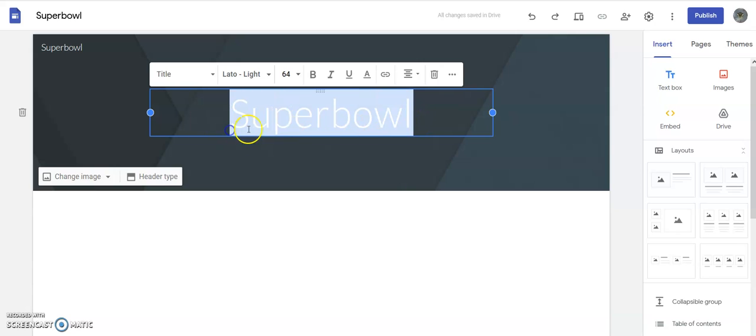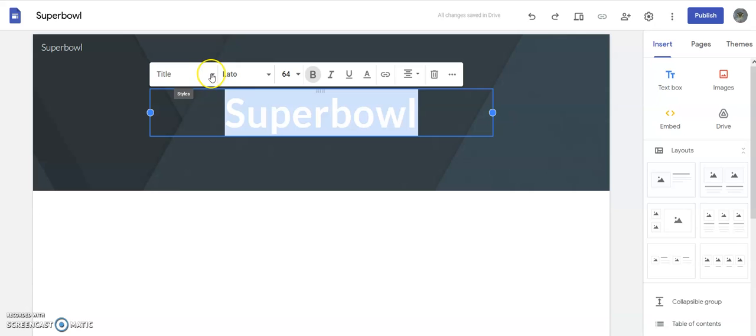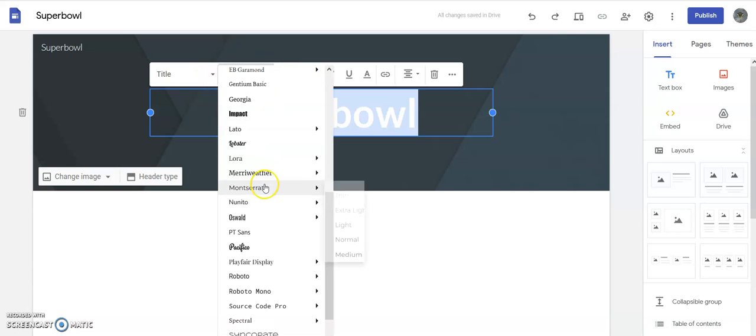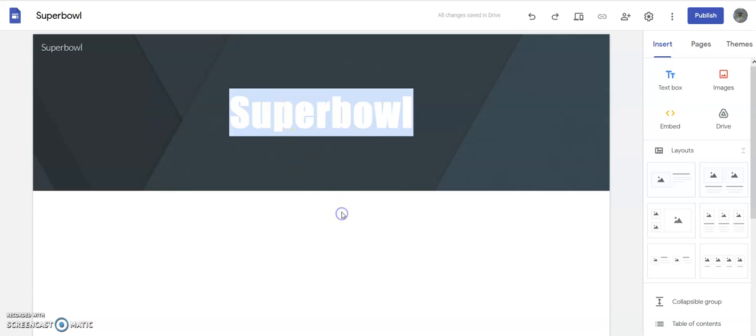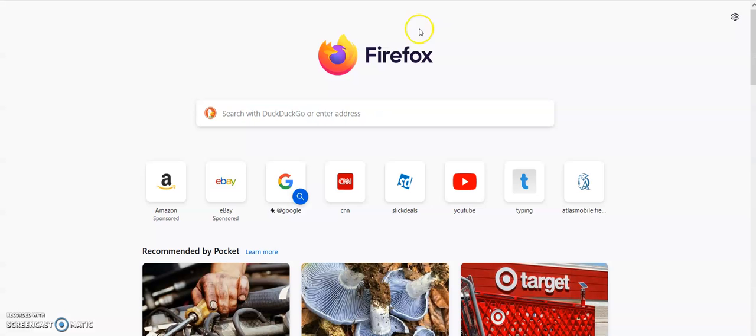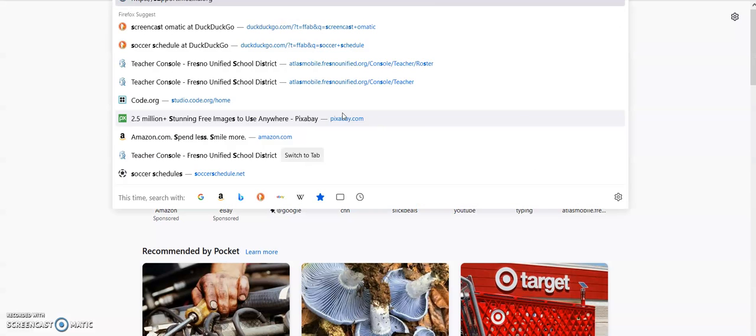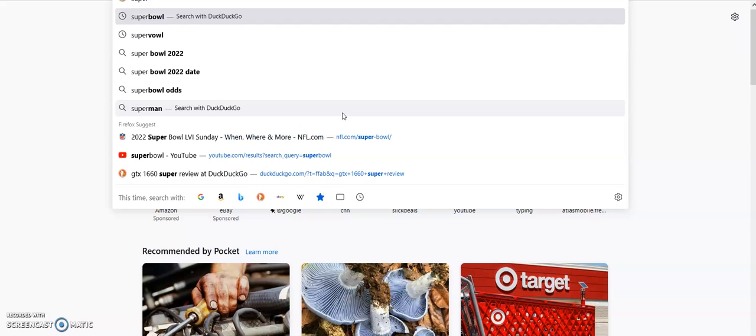And maybe we'll style this, make it a little bit bolder and more of a sporty type font. That's good. Okay, so now let's go ahead and go to a search and find a picture we like.